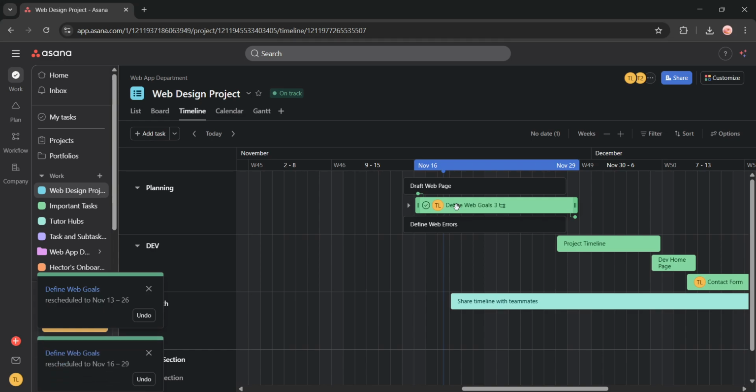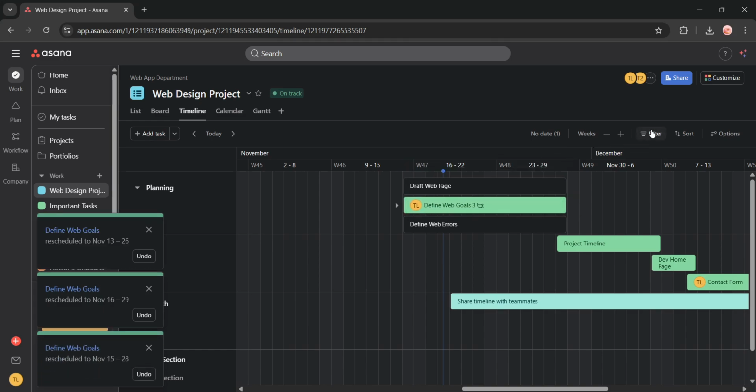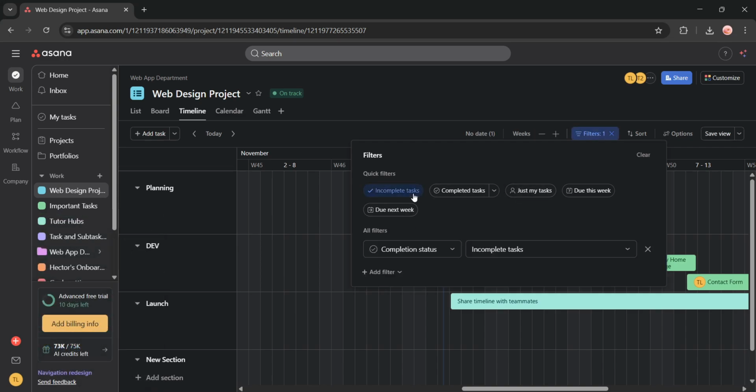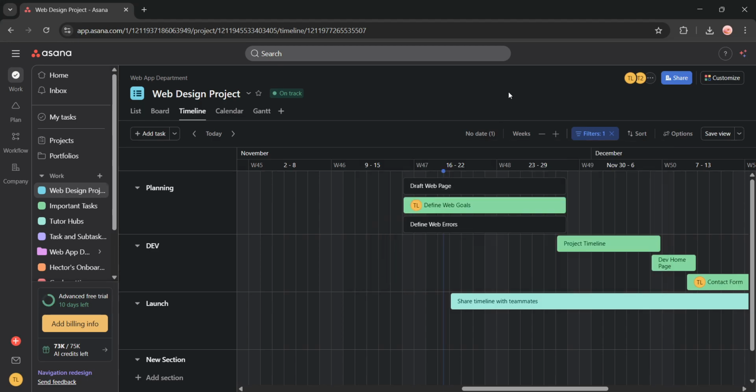To refine what you're seeing, use the filter icon at the top right to filter tasks by assignee, due date, status, or custom fields. This helps you focus on specific aspects of your project without getting overwhelmed by all the information at once.